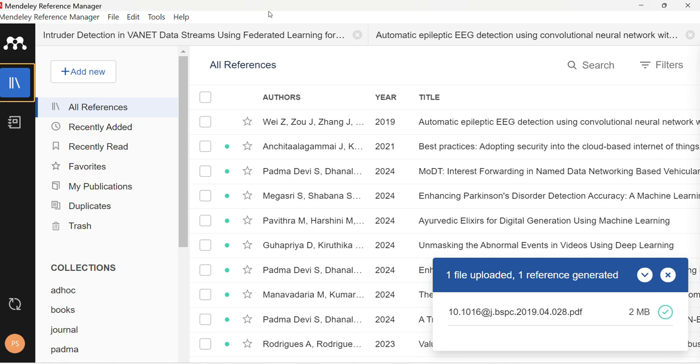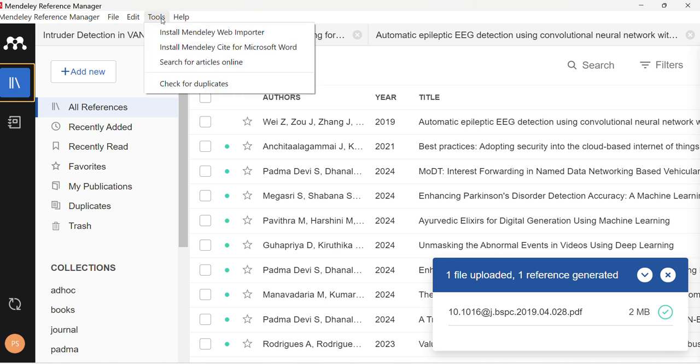Okay, the other main feature, or you can say an exciting feature, which makes your research paper writing work very much easier. So if you see here, there is a section called tools. Okay, so it is having an option called install Mendeley Cite for Microsoft Word. So you can install Mendeley Cite as an extension to Microsoft Word, and you can use it for references directly while writing the paper.